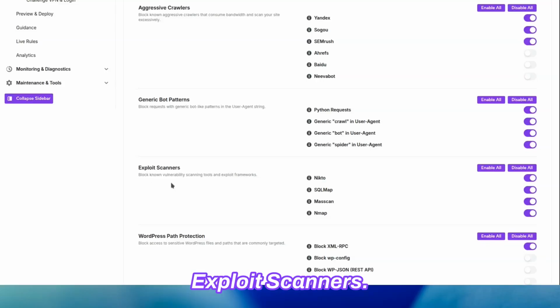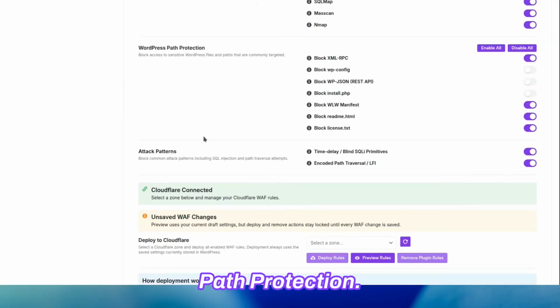Down below is the Exploit Scanners. It is designed to block known vulnerability scanning tools and exploit frameworks. Right next, we have WordPress Path Protection. It prevents unauthorized attempts to access critical WordPress files and directories that hackers frequently target. Finally, we have the Attack Pattern settings. This is vital for blocking common malicious threats, including SQL injection and path traversal attempts.